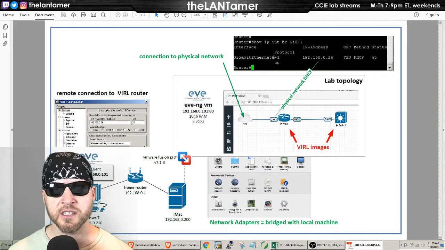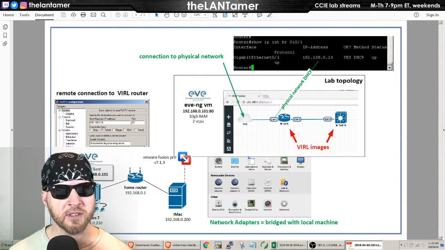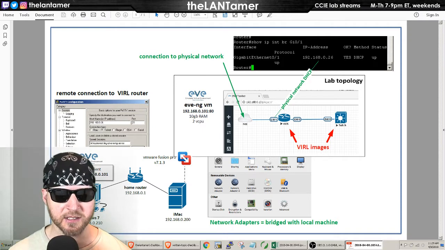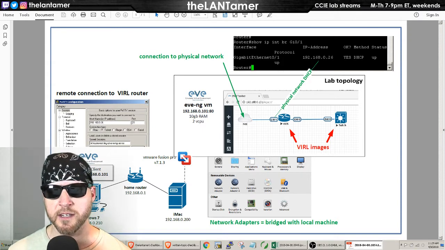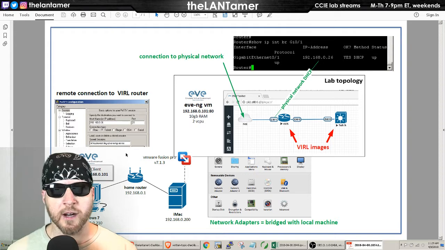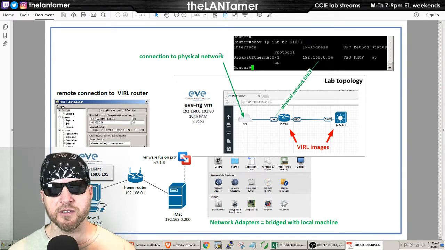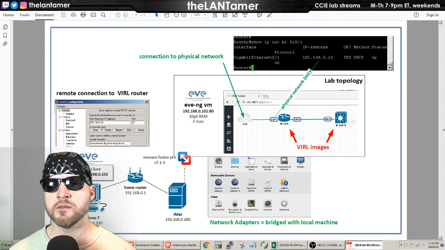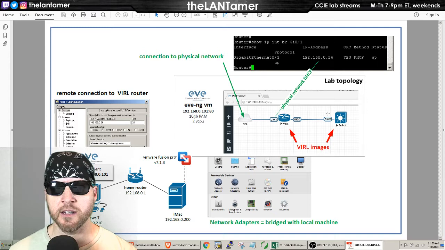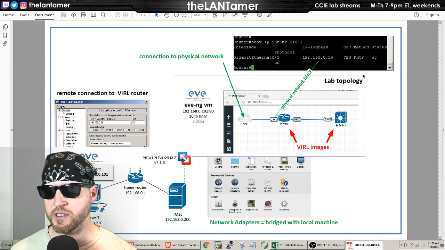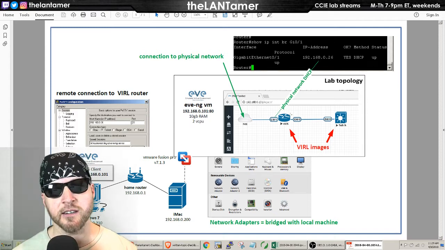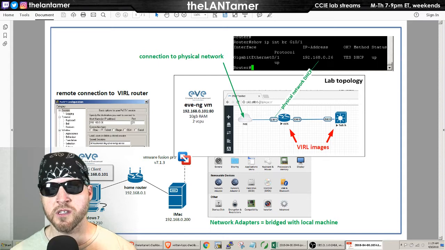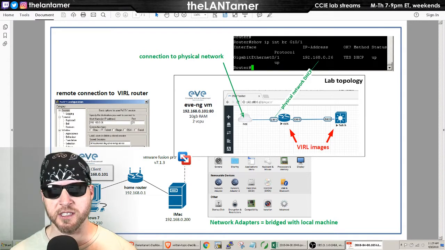But basically, I had already set up the EVE-NG client remote access, and that'll work just fine. But what I had not set up yet is this remote access, in other words, this connection to the physical network, to the VIRL devices I had running in this Eve lab topology. And I have to say, compared to how long it took with GNS3, this was super easy.